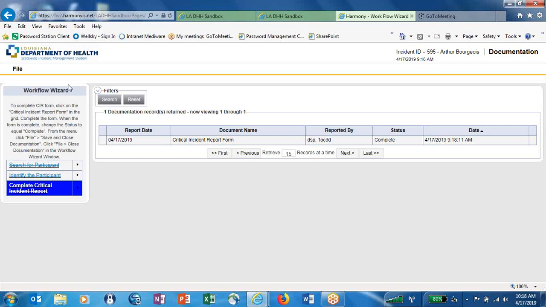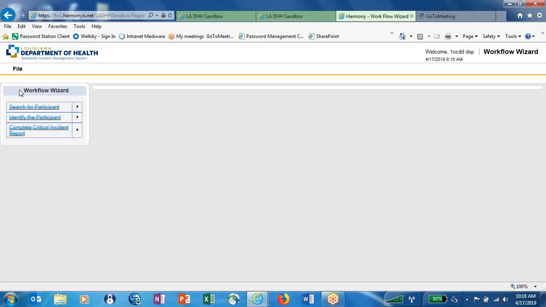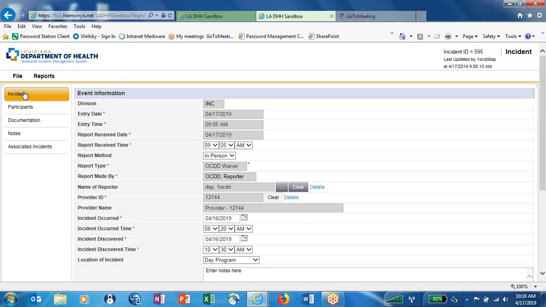So at this time, you're going to select Close Documentation from the File menu. And then you want to close the Workflow Wizard window, so you'll select Close Workflow Wizard from the File menu. And that will return you to the Incident Details page.